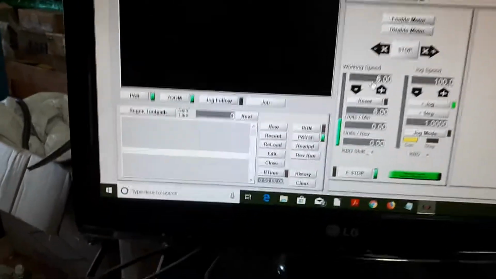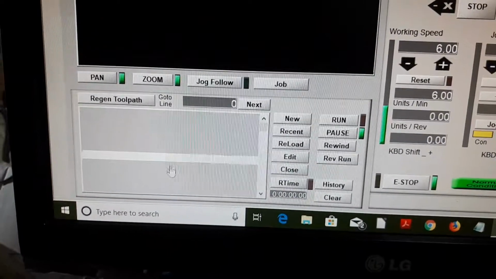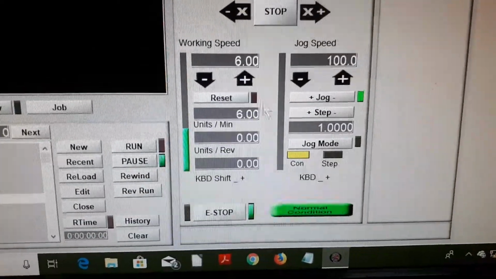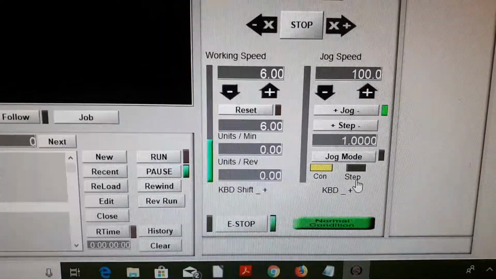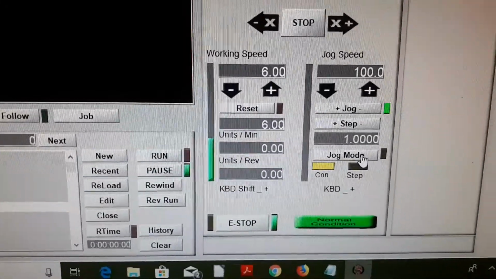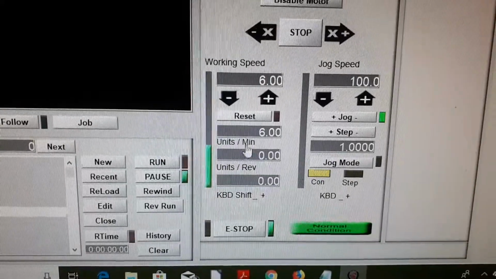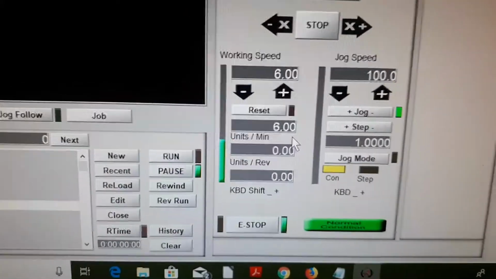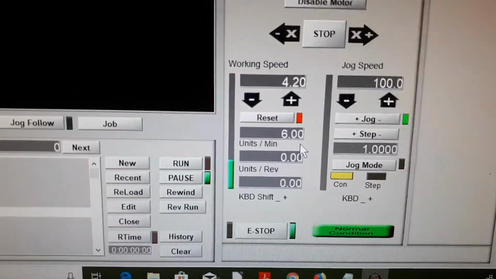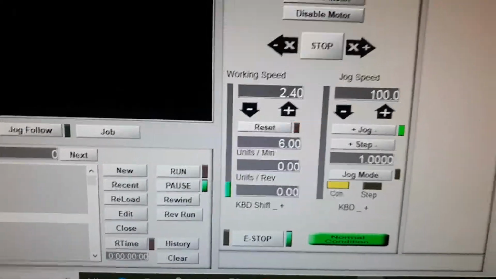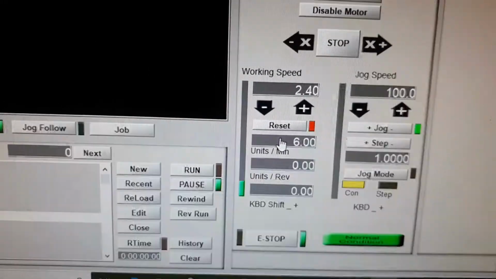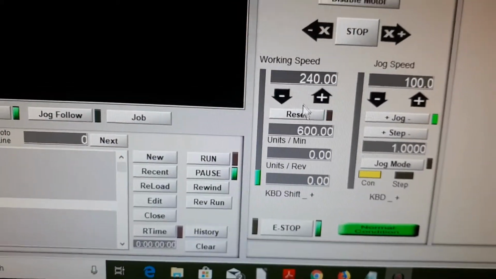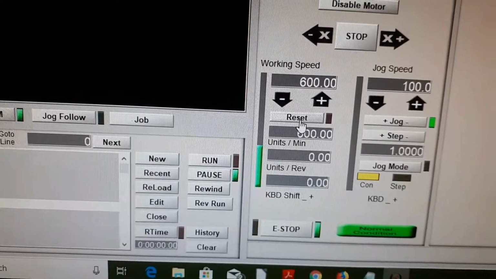Also here you can set up a G-code to run the motor on a G-code, and you can control the working speed or the jog speed with a step or continuous step. Here, for example, you can change the speed by just pressing plus on the keyboard. Or you can change it from here by just clicking on the field and then setting whatever you need, 600, let's say. You can say here reset and it goes to 600.